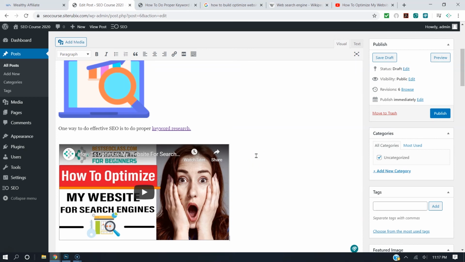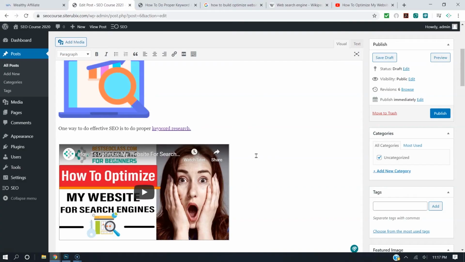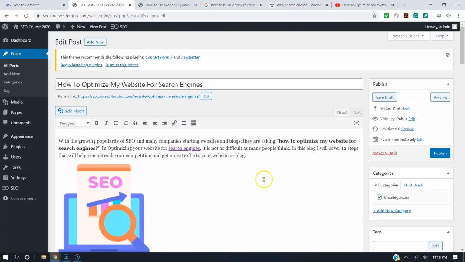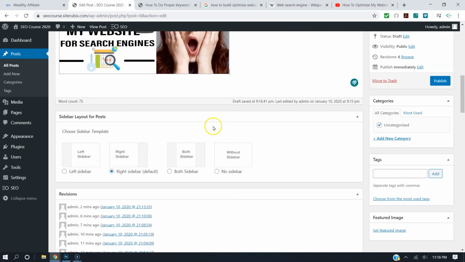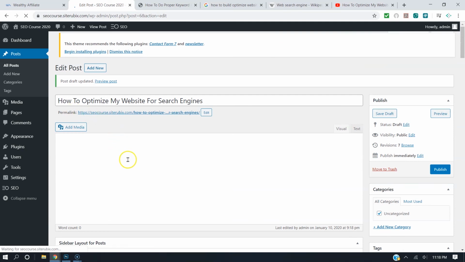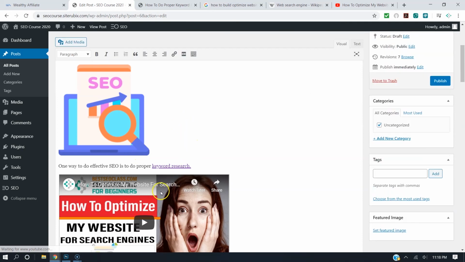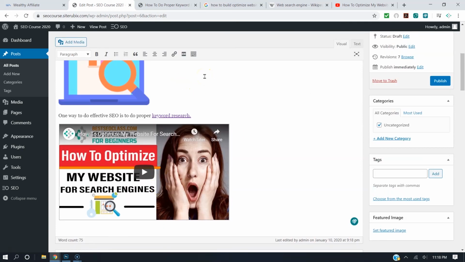And the last and final step. Step number 12. You want to put one social image in your SEO plugin settings. What does that mean? You want to go back. Let's go ahead and save first before we move on. And of course, you're going to add more content to your blog and maybe some more images, maybe put your video in a different place. But these are all the ingredients. You're going to cook the meal how you want. I'm just giving you the ingredients to make a good meal.